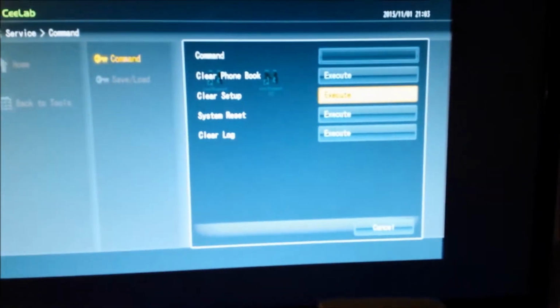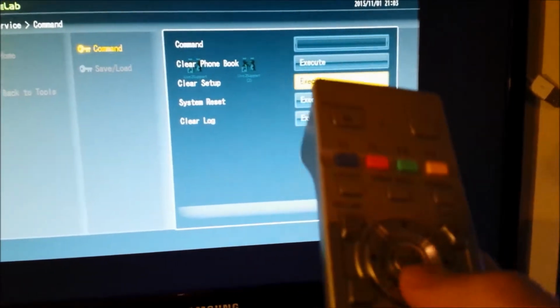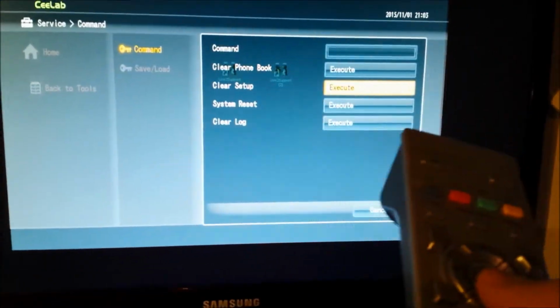I can go to clear setup if I so wished, which I really don't want to do. And I could okay on that, and it would clear the setup, and that would get rid of all the passwords.